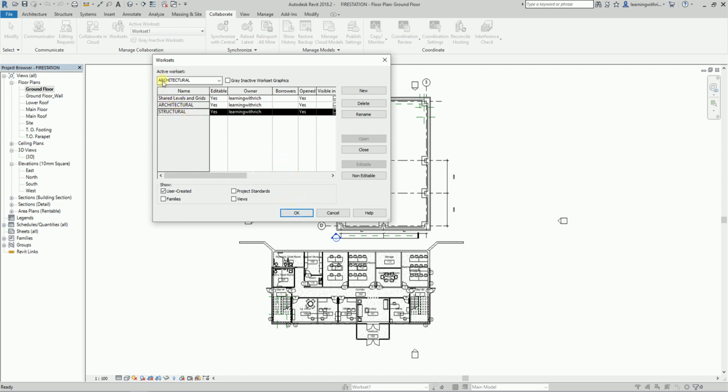Take note also of the active workset here. The active workset is Architectural. So what will happen is any objects or any elements that you will be creating in your project will become architectural, or will be under the Architectural workset. So let's say you create a door. That door will be under Architectural. Let's say you create a mechanical equipment. That mechanical equipment will still be under the Architectural workset.